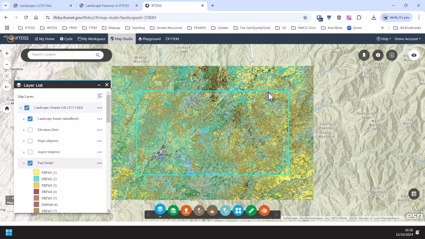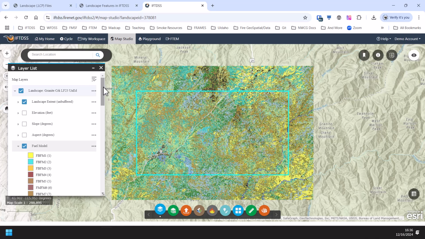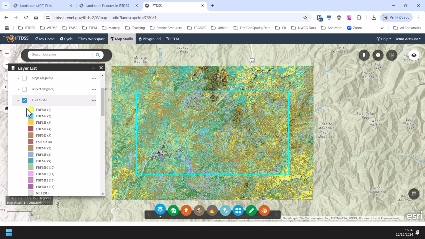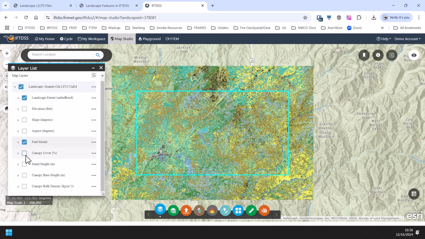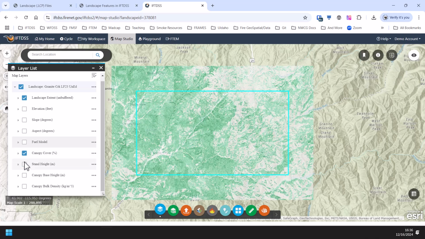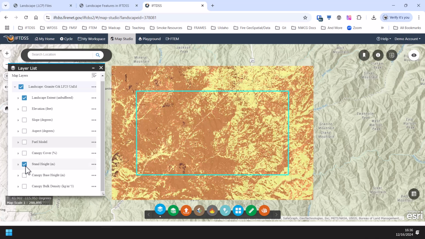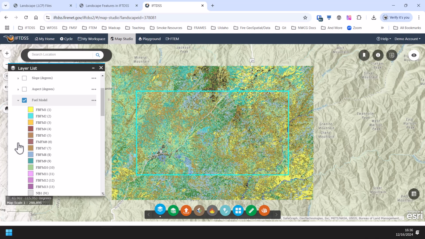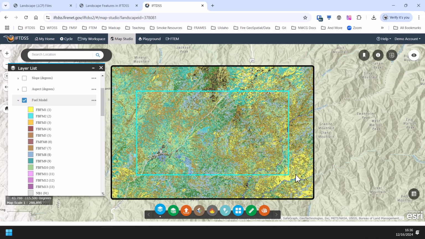You can see the landscape opens in Map Studio with our layer list widget opened up and fire behavior fuel model turned on for display by default. We could also collapse these, turn different features on, like canopy cover, stand height, and others. And you might have noticed here the extent of our shape was this turquoise box, and IFTDSS added a buffer area. So this is a 4,980 meter buffer area that's added to all landscapes in IFTDSS.